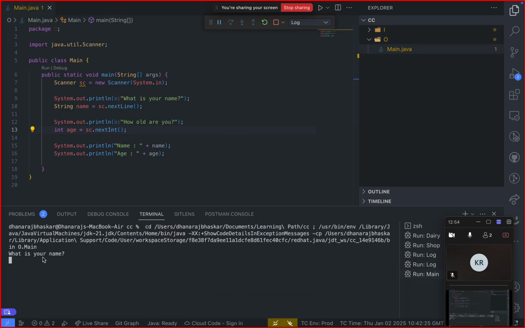First one, what's your name, it's Yuvraj. The second one, how old are you. You can say 25. So finally you can see the output, name is Yuvraj and age is 25. So this is regarding the scanner.